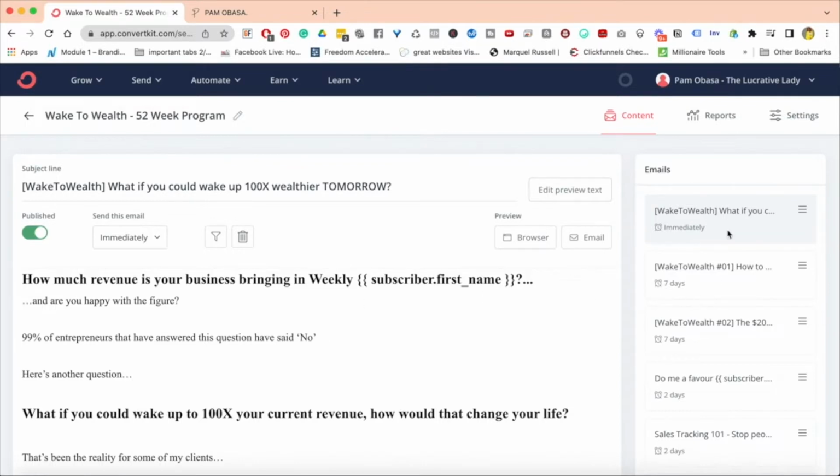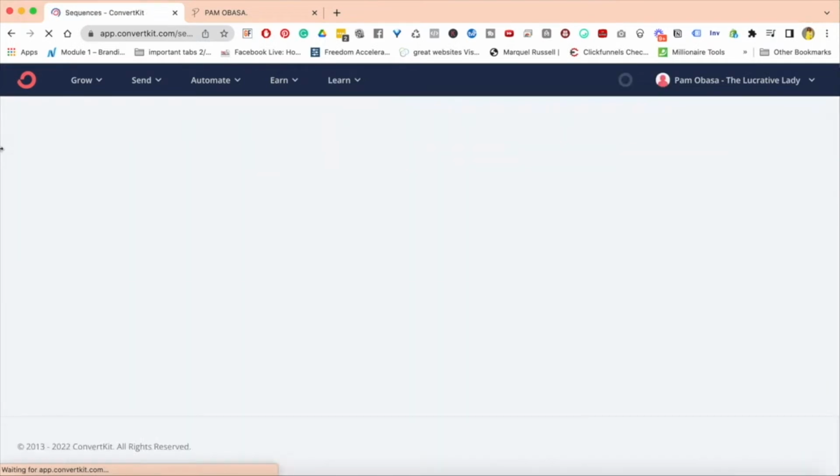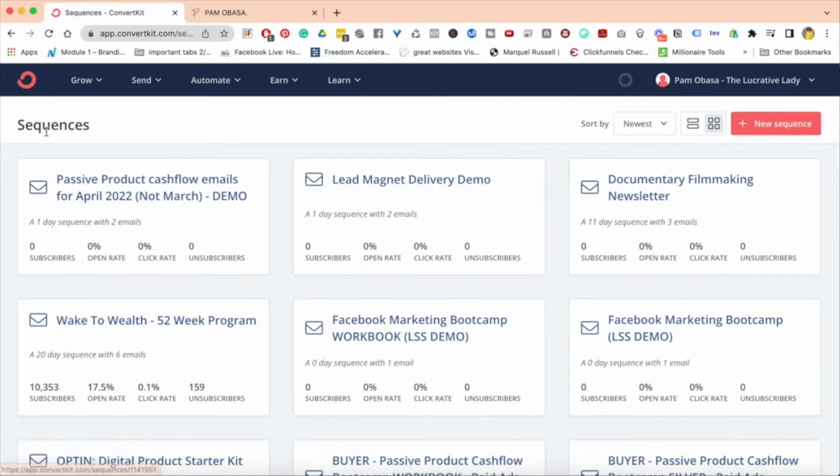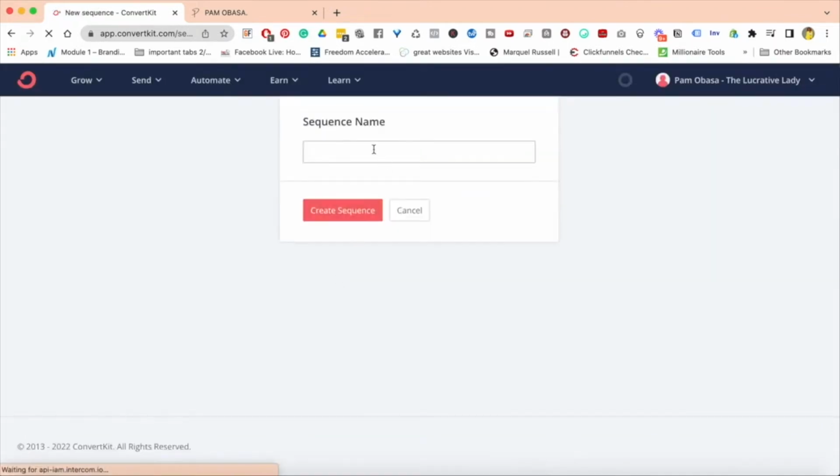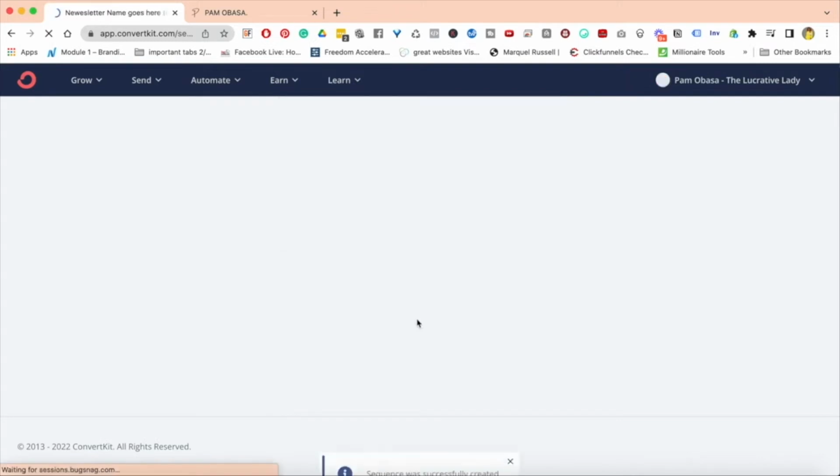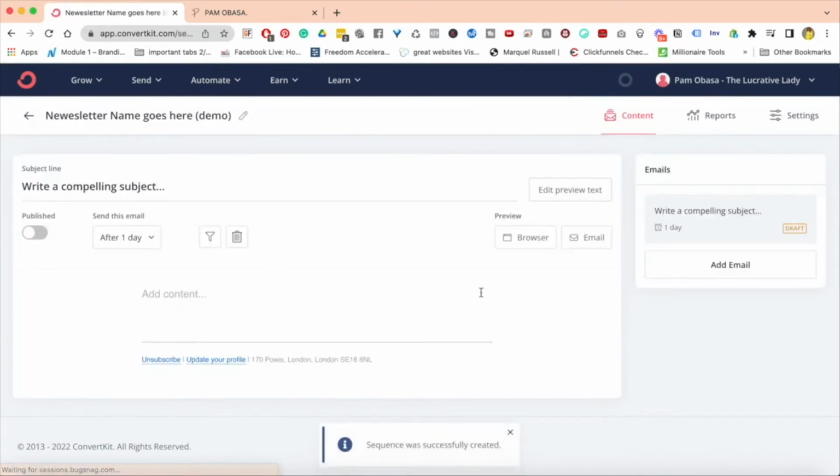Now, how do you create an evergreen newsletter, or how did I do this? Well, very, very simple. So I go back. Let me show you how I started. As I mentioned earlier, this is a sequence, as you can see here. To create a sequence, you go to new sequences over here, and that's it. So you name your newsletter. Your newsletter name goes here. Whoops. You click on create a sequence, and that's it. You begin.